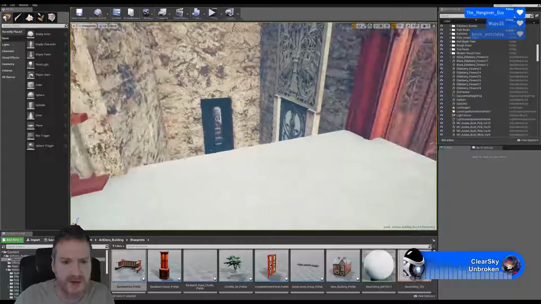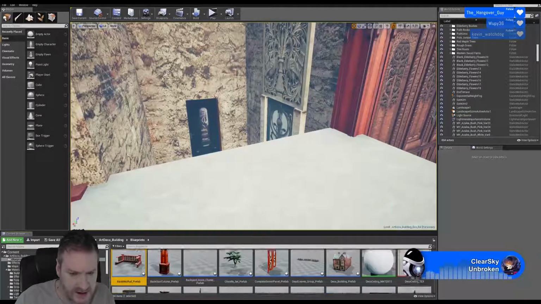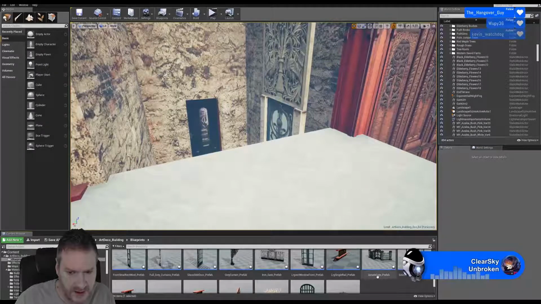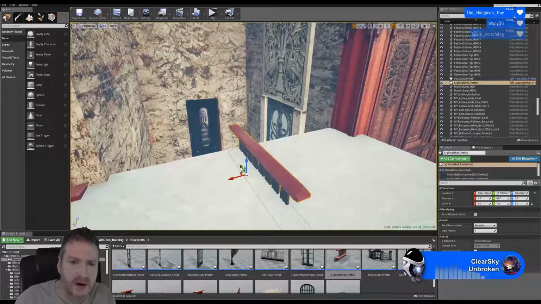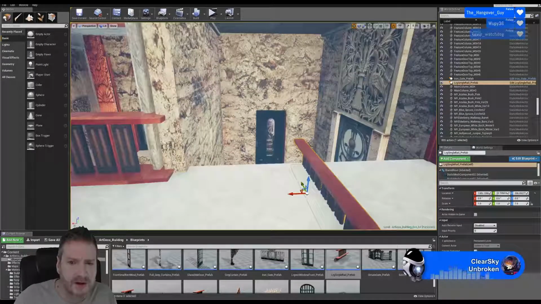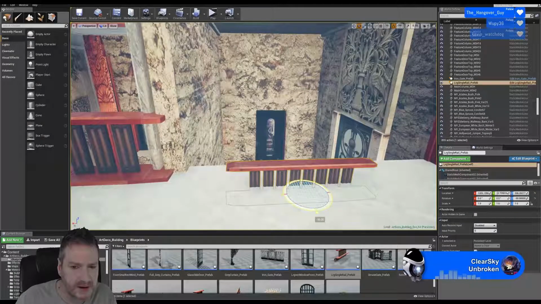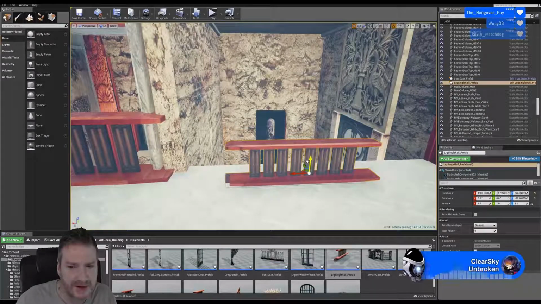Okay, let's bring in one of the railing sections as well. Again, I think I have that in a blueprint. I think it's this one. Let's rotate it 90 degrees. Again, I've got to make sure it's facing the right way. Good. Let's scale it up.